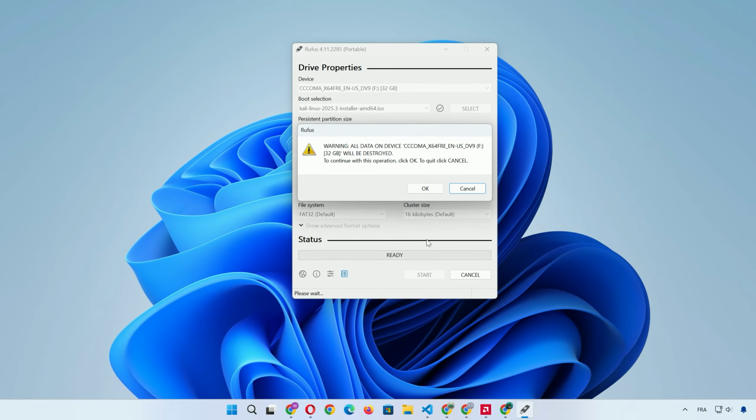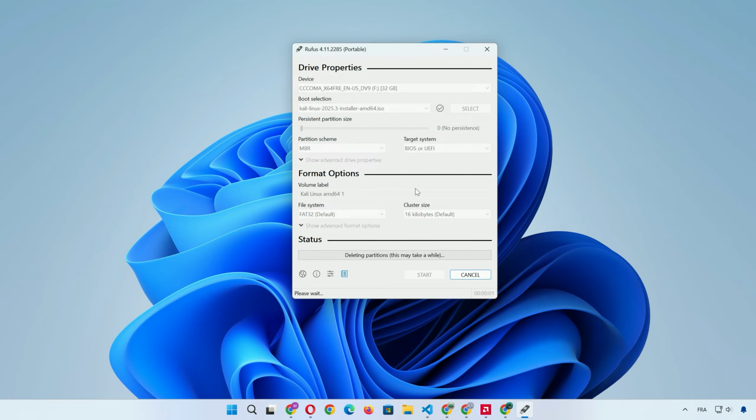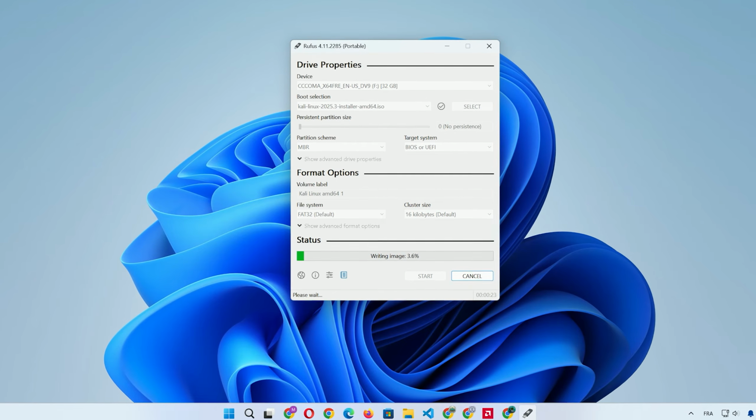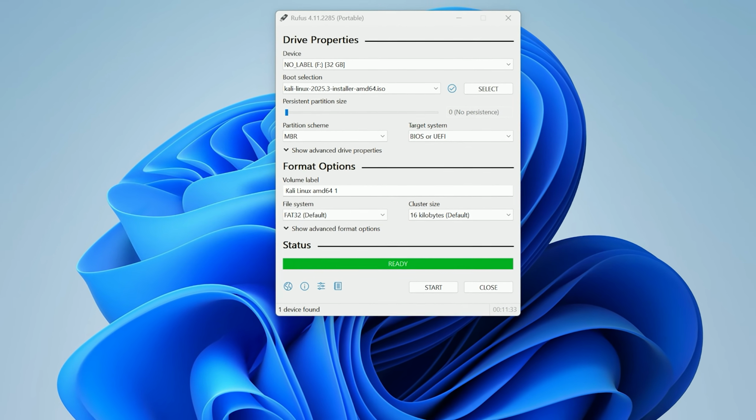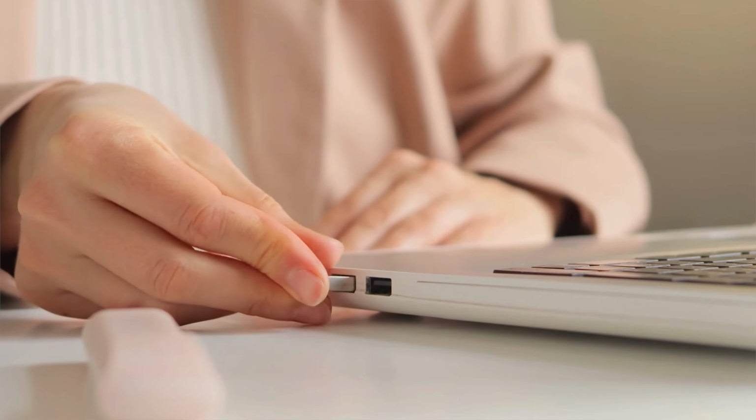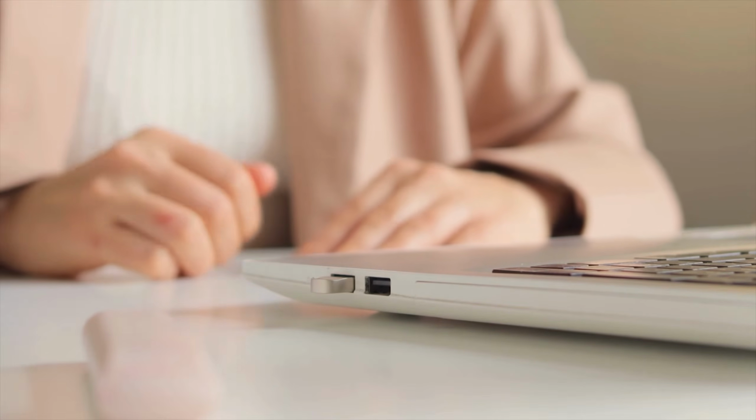Confirm the warning about wiping the USB by clicking OK. The process will begin and might take a few minutes based on your hardware. Once it's done, your USB is ready. Now, take that USB and insert it into the PC where you want to install Kali.